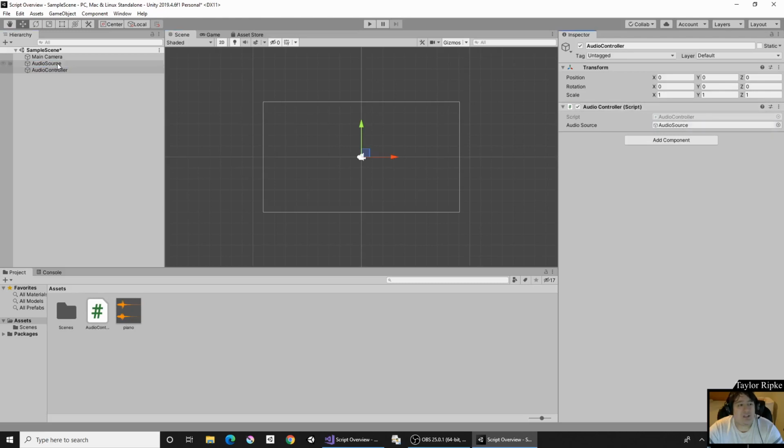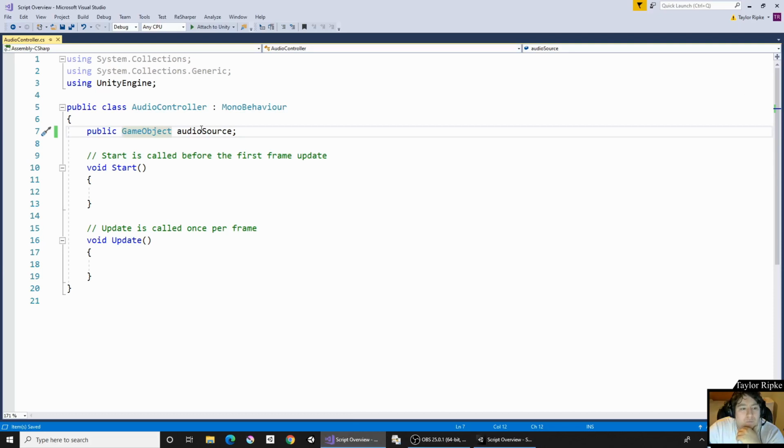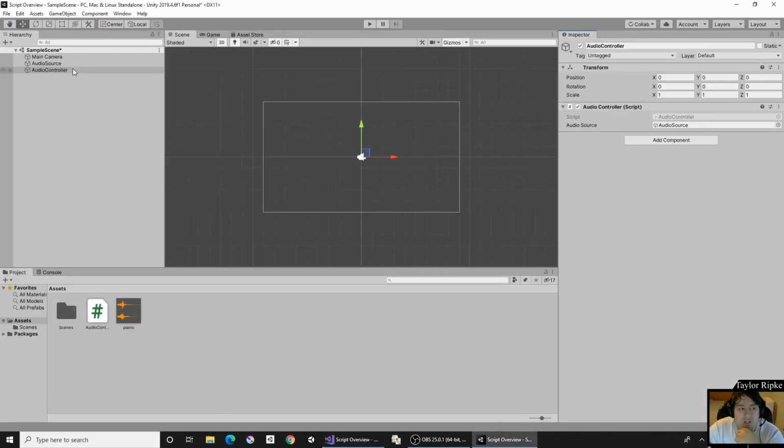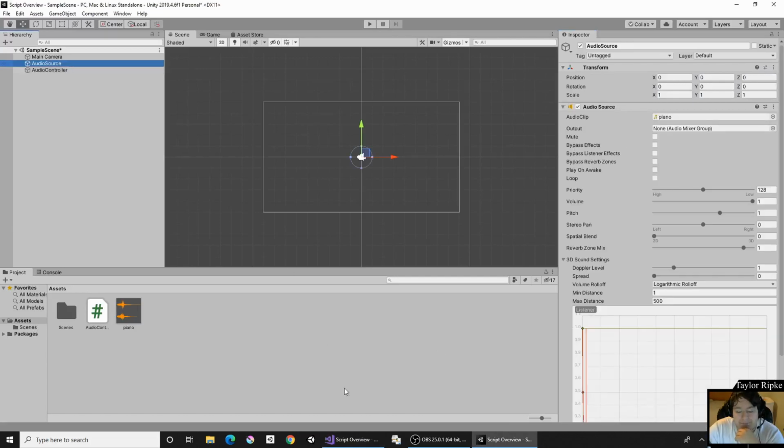So again, click, hold, and drag the audio source into the audio source slot on this audio controller. Now we've done something pretty significant here. We've connected these two objects. We have an audio source object, and we have an audio source slot variable here, and we just drag this object to create the connection with this variable. So when we manipulate this inside of our script, we are actually manipulating this.